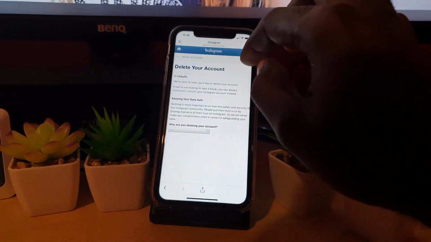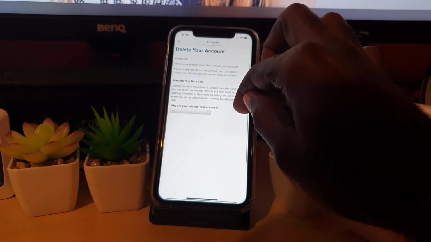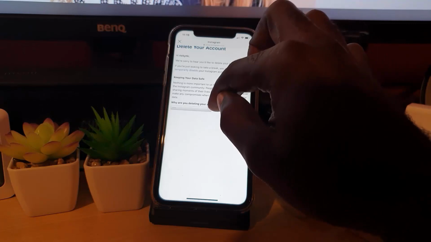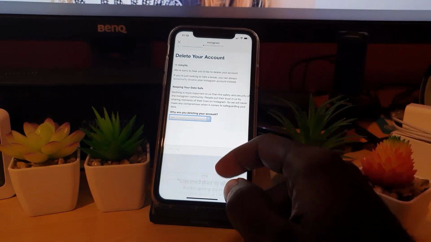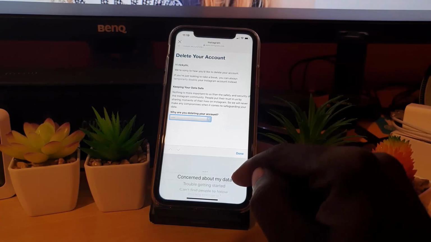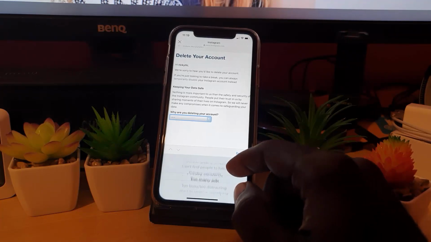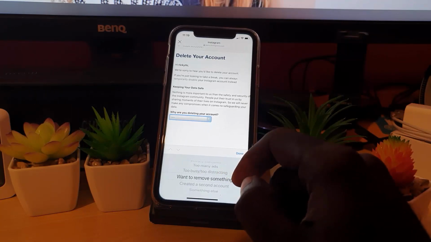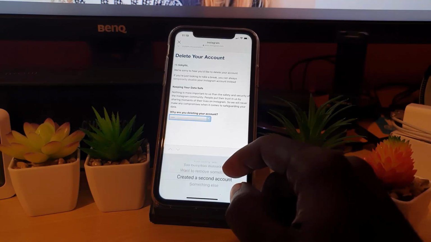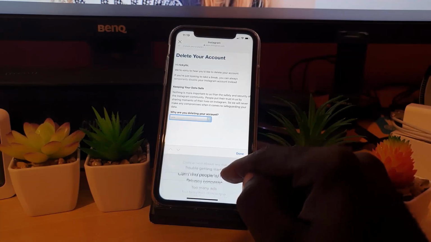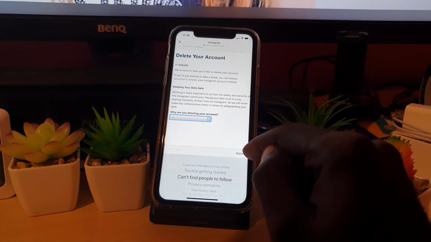Also, guys, you'll notice it runs you through, and you can read this in detail. It says keeping your data safe. Nothing is more important to us than your data. It asks, why are you deleting your account? This is very important, and it rolls you through the options, such as privacy concern, trouble getting started, and concerned about your data, and so on. So let's choose the ones that are related to why you are deleting your account. It gives you several options, and I'm just going to select one. Then you're going to hit done.